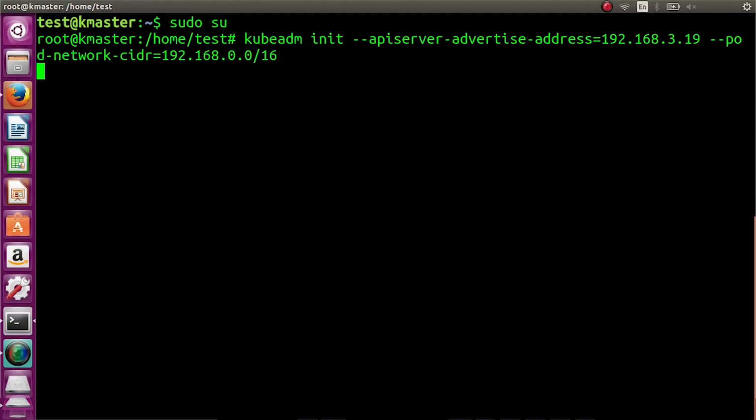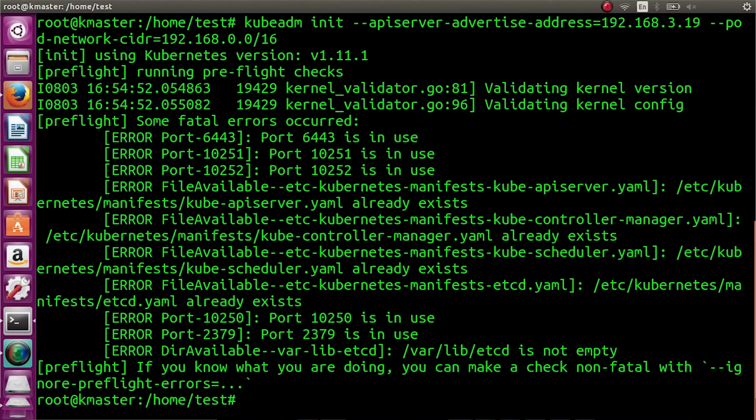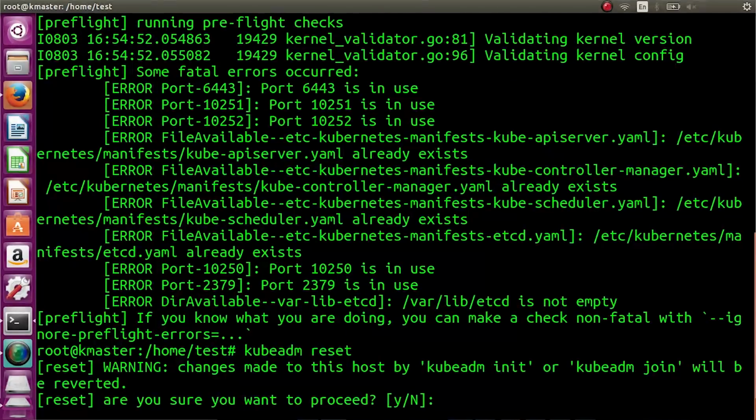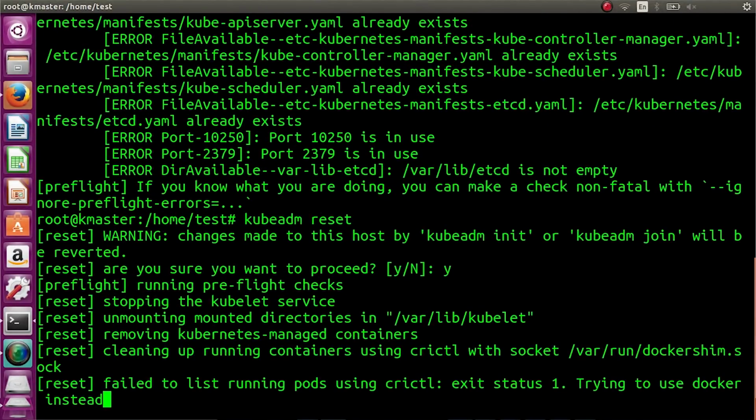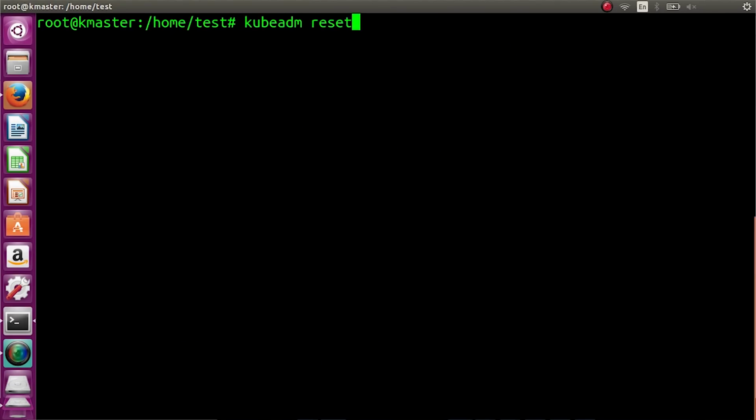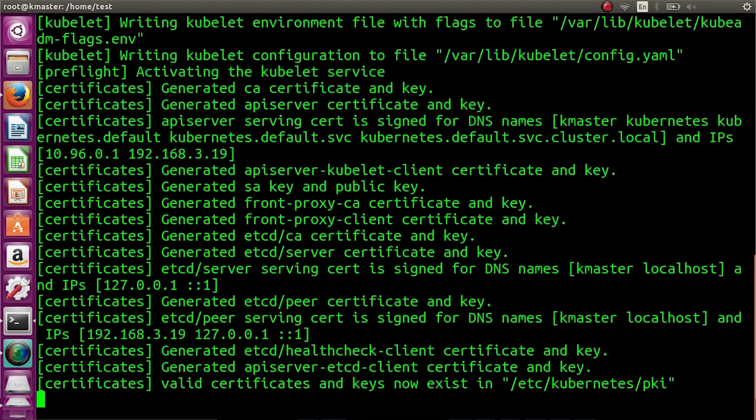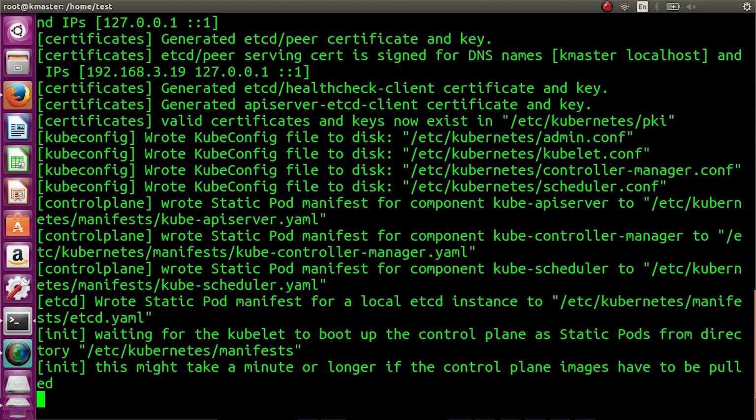Now, as you can see, we have got an error, that's because we already have the Kubernetes cluster initialized on my system. So to reset this, you have to type in the command kubeadm reset and then press Y. Now, once you're done with this, again mention the command to initialize the cluster. So this will basically initialize your Kubernetes cluster on the master machine. Now you can see that our cluster has been initialized.